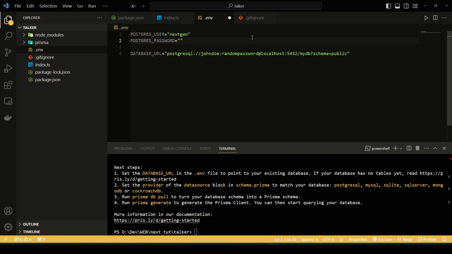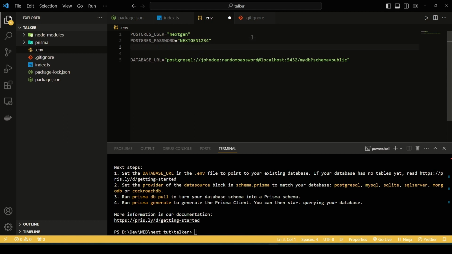Just take care of the spellings here. If anything goes wrong, then it won't work. It would be again next gen 1 2 3 4. Anything you can add, it's up to you. And the name of your database, it would be MyDB. So after doing this, what you have to do is you need to change few fields here. You need to write your username here. So it's next gen in my case, and the password is next gen 1 2 3 4.